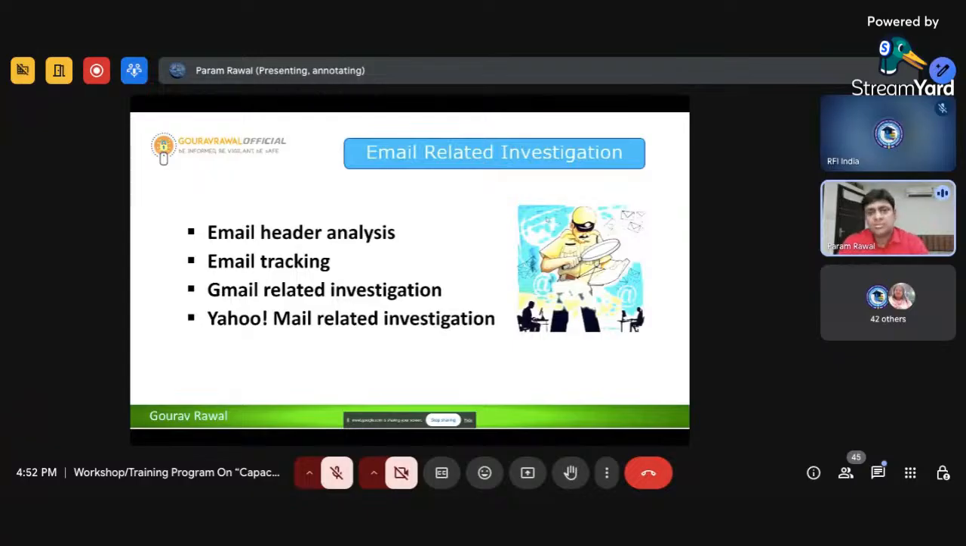Now, from an investigation point of view, there are four different things. One is email header analysis. One is email tracking. One is Gmail related investigation, and Yahoo or any other mail service provider related investigation. In the stipulated time of 1.5 hours, we have already completed 45 minutes, so we will only discuss that.